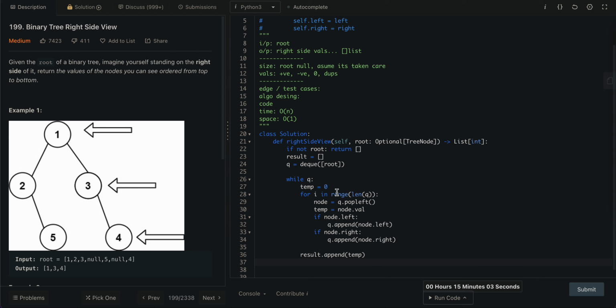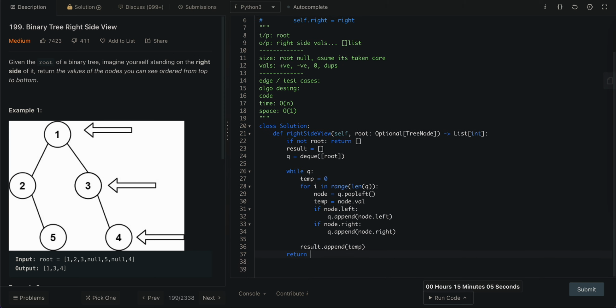and then I think that's it. Once the queue is empty, you didn't add anything, and the last element in the queue would be the right element in that level. So return result. So yeah, I think this should work.